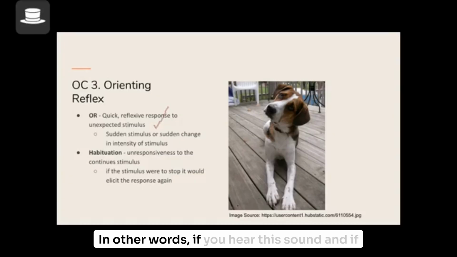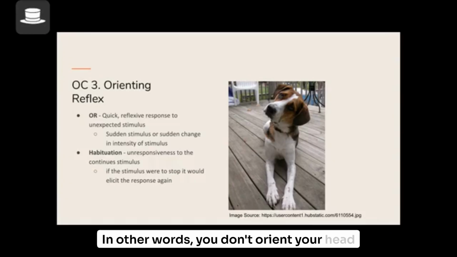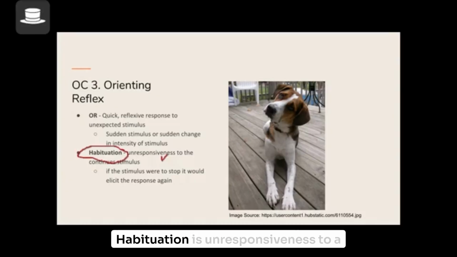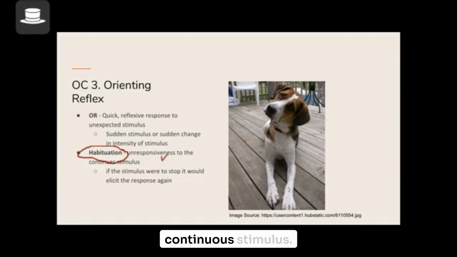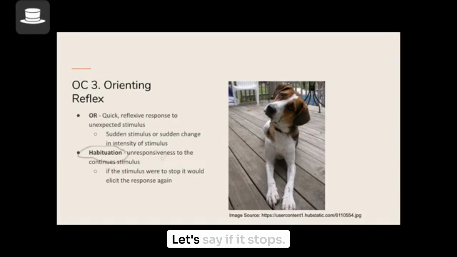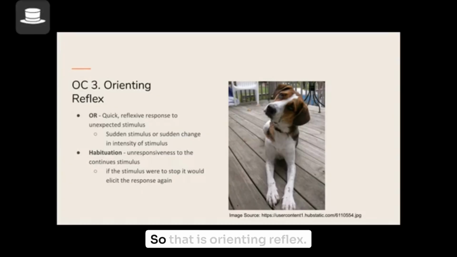In other words, if you hear this sound and if this sound continues and I'm talking, at that point, you will ignore this sound and just pay attention to my voice, right? In other words, you don't orient your head every time you hear a sound if it's a continuous sound. In other words, your system becomes unresponsive. It's called habituation. Habituation is unresponsiveness to a continuous stimulus. But you orient again if that continuous stimulus changes. Let's say if it stops, or if it increases or decreases in intensity. So what is important for orienting reflex is this sudden, unexpected change in the stimulus. So that is orienting reflex.